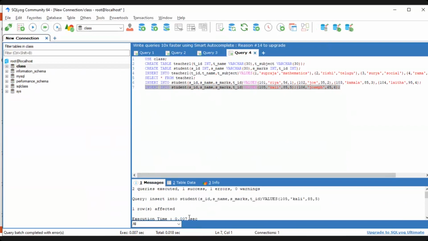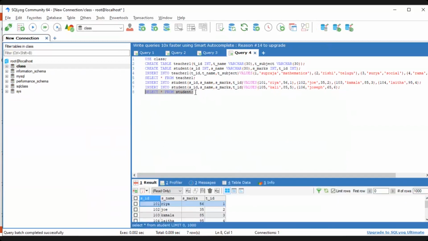Here we have one error. What is that? We have given a semicolon. Just remove that. Now 0 errors. Execute the query. You can also use the shortcut F9.